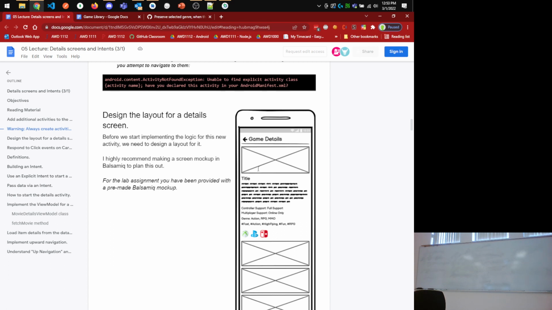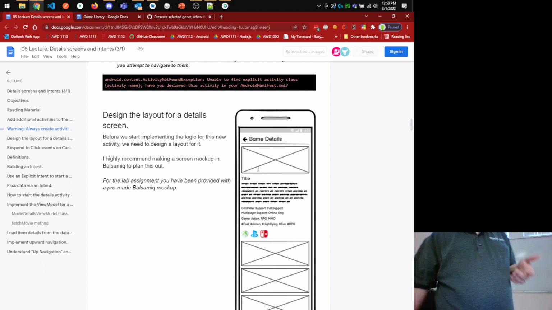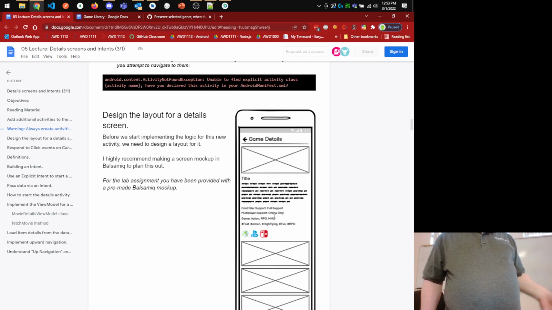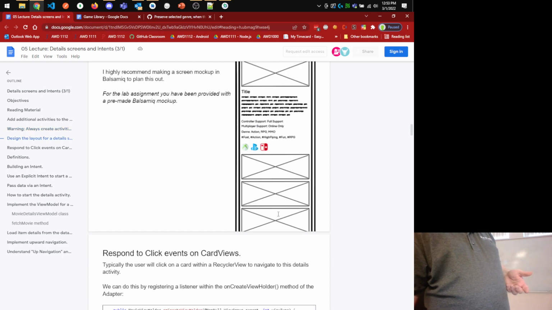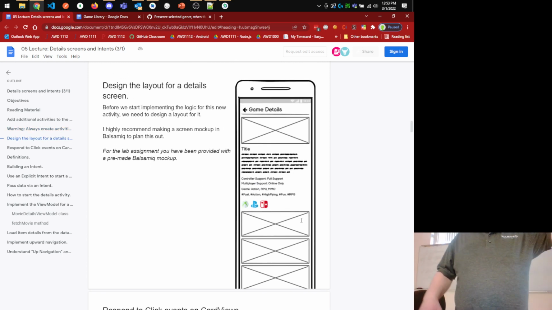You've got the name of the game. You've got a description of the game. You've got whether it supports controllers, or maybe it only supports it in menus, etc. Controller support, multiplayer support, what kind of genres does it fit into, what tags, what keywords can you look it up by. So here's a bunch of those. You got your consoles, and then you got some screenshots. So that's the kind of layout that I'm asking you to build for the lab.